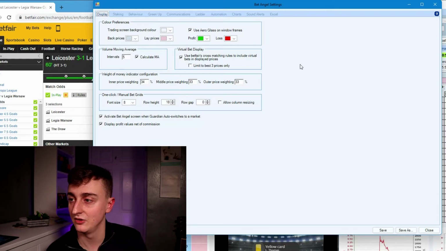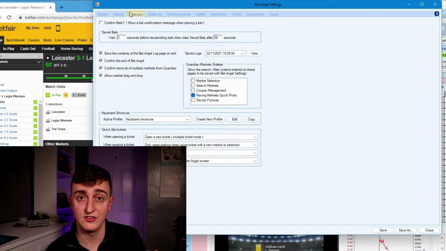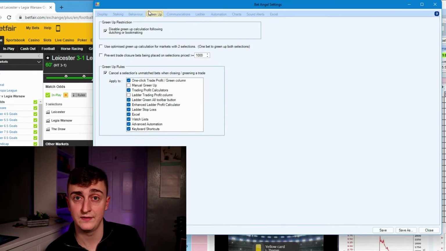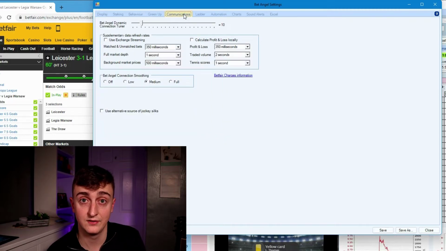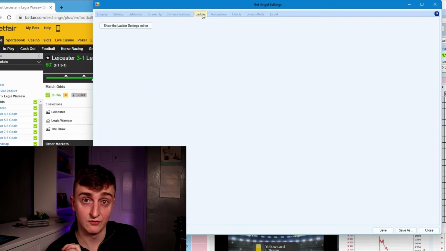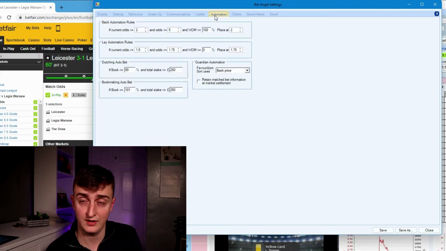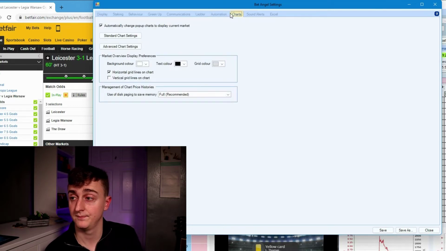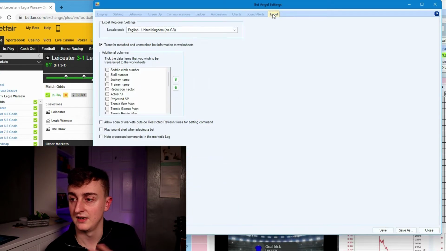So firstly, here's the display settings, staking settings, behavior settings, green up settings, communication settings. Currently I'm using 350 milliseconds, but obviously you can choose whatever you want for that. Ladder settings obviously has its own section in BetAngel, which I'll show you in a minute. Automation settings, charts, sound alerts, I haven't changed anything there, they're just the default sounds, and Excel.